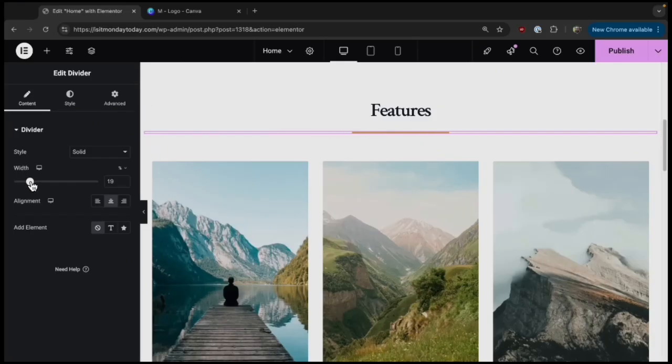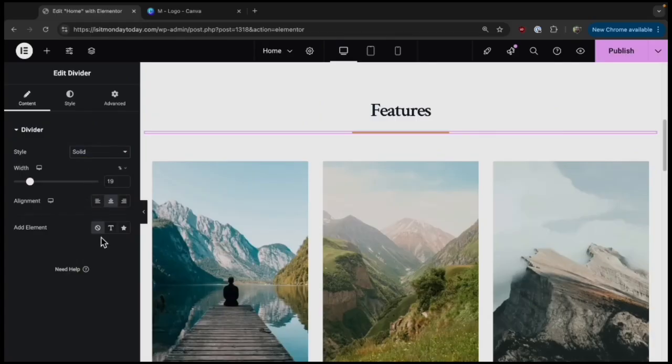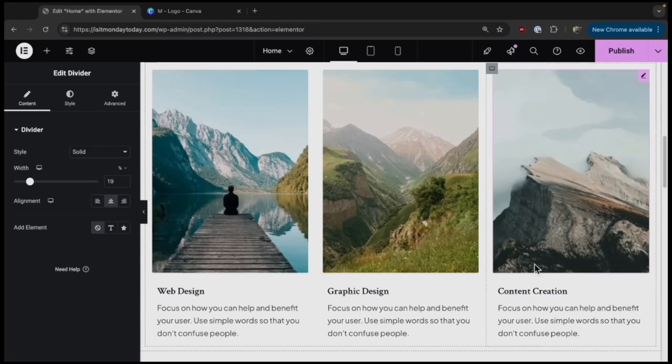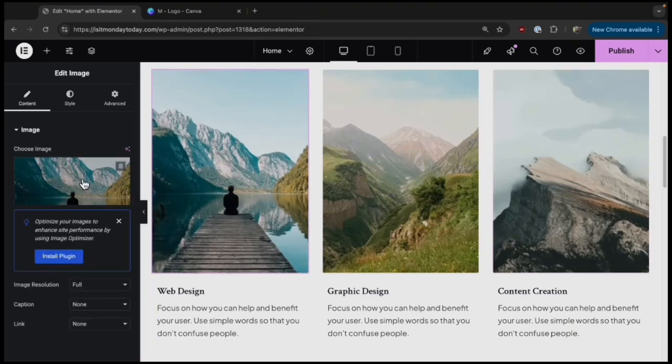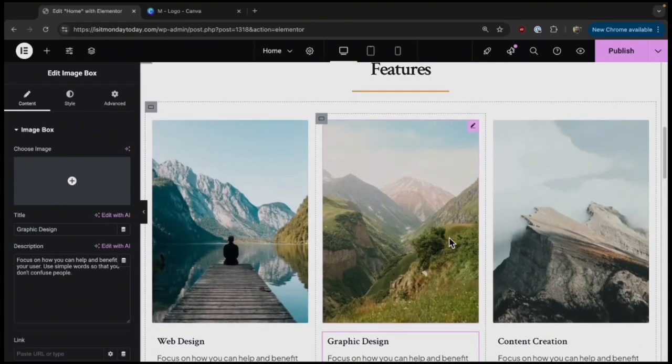So I can change the width, I can change the style, I can change the alignment, I can add an element. And then you can just go to the different sections on the side here to change every single element. Now I'm going to look at these 3 columns. Now, we could go through and change each image, and we could choose a new image, and then we can go and change all this text, the text that we want to do.